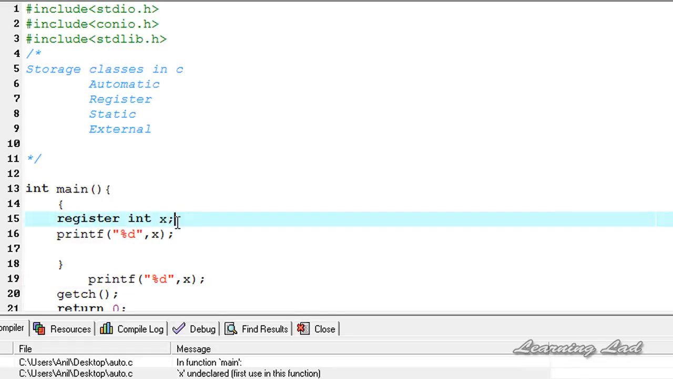So this is it, guys. This is about the register storage class. Just remember that the variables with the register storage class will be stored in the CPU registers, and when we use the register storage class, the access time required to access that variable will be less and your program will run faster. And also it's a good practice to assign the variables which are repeatedly used with the register storage class.